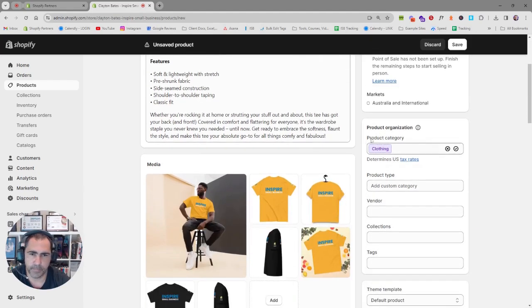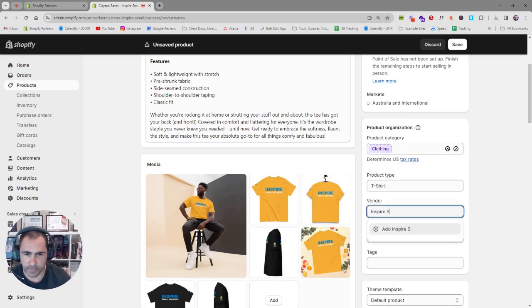And then you can put product categories. I recommend you doing all this sort of stuff, even if you don't need to, because later down the track, if you ever want to add these as filters, if you want to have collections automatically pulling different products from different categories and stuff, it's really good to fill all this stuff out. So for example, product category, you can search them here as well. Product type, so we could put t-shirt, for example. Vendor, so you could put your business name if you wanted to.